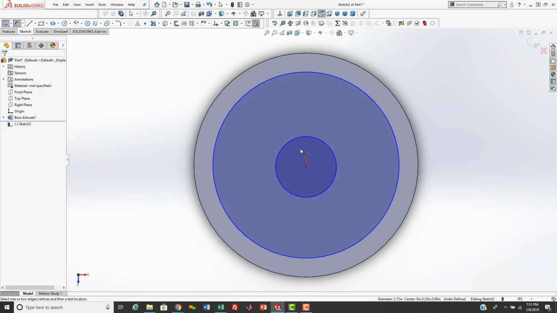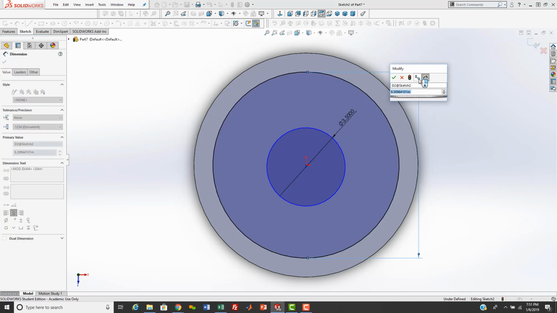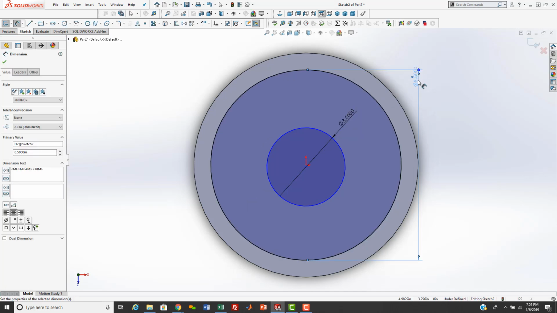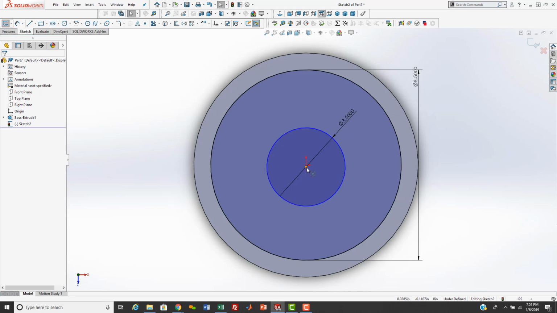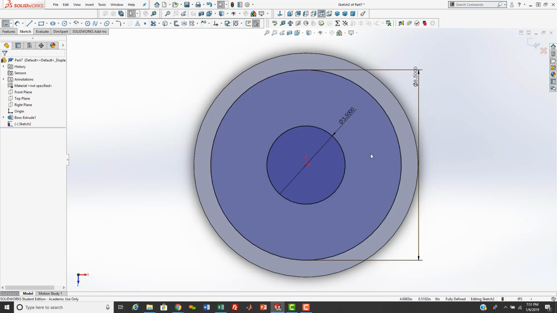I'm going to pull up my measuring tool and come in here. This is 3.5. This here is 8.5. Obviously I didn't hit the center point with that circle because it's blue. That's one good feature about fully defined sketches, if it's blue, you know there's a problem.